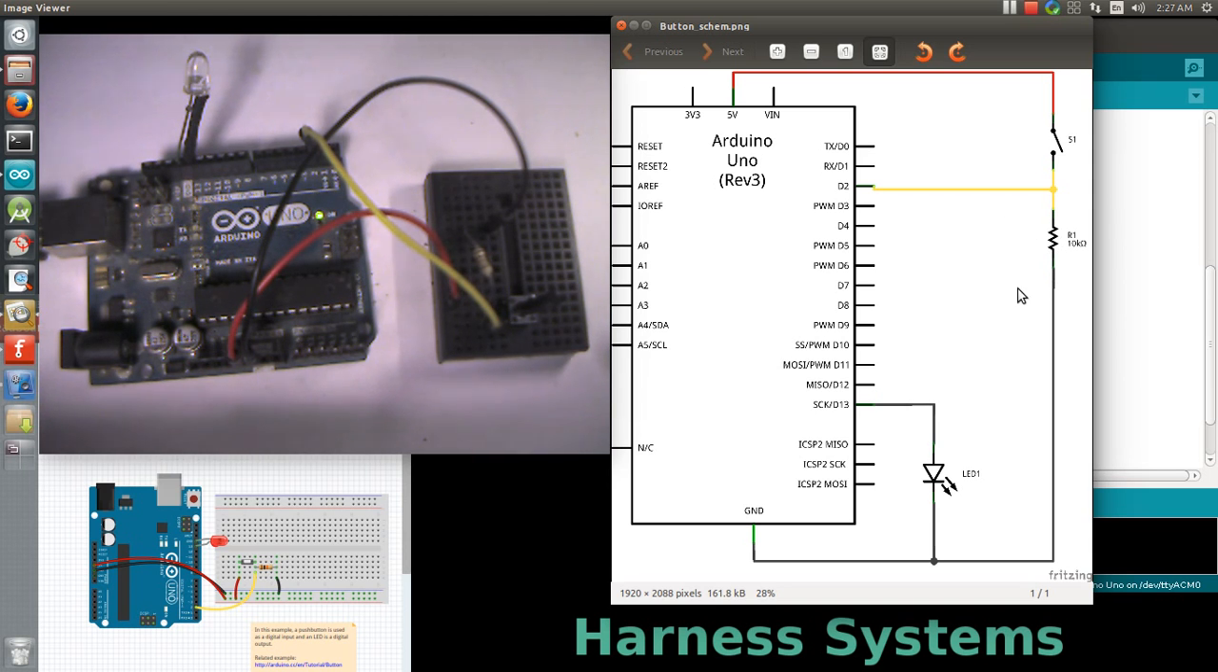Now let's look into the schematic diagram to understand how the connections are made. Here two important ports are being seen, one for input and other for output. Switch is an input device, LED is an output device. So the port considered for the switch is D2 and the port considered for LED is D13.